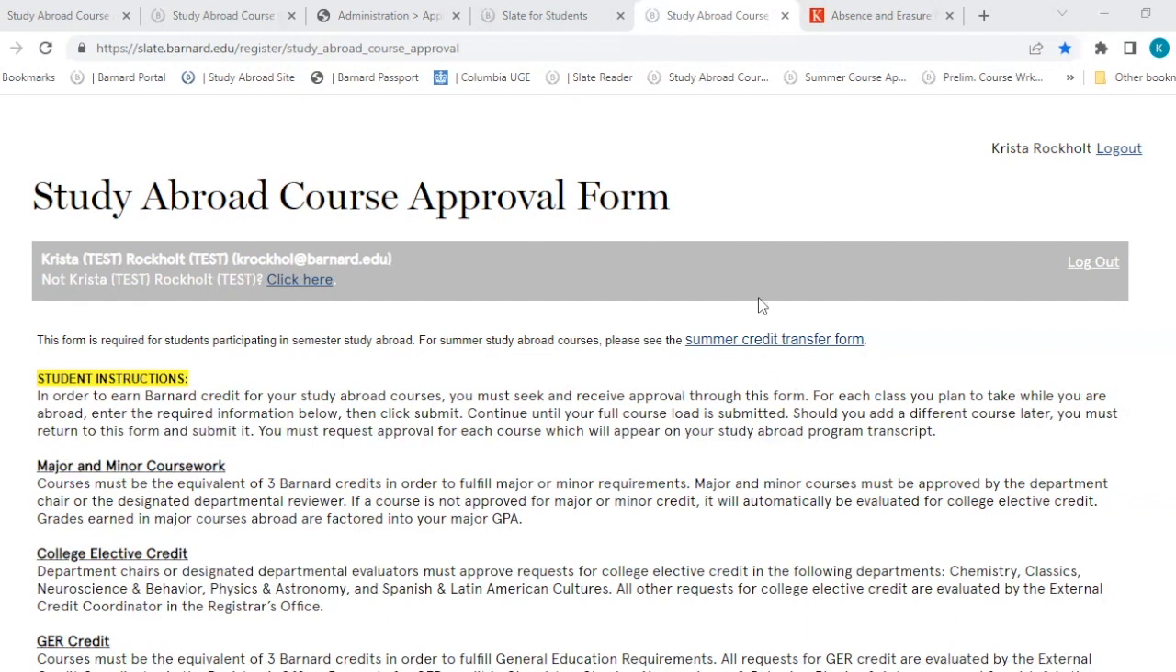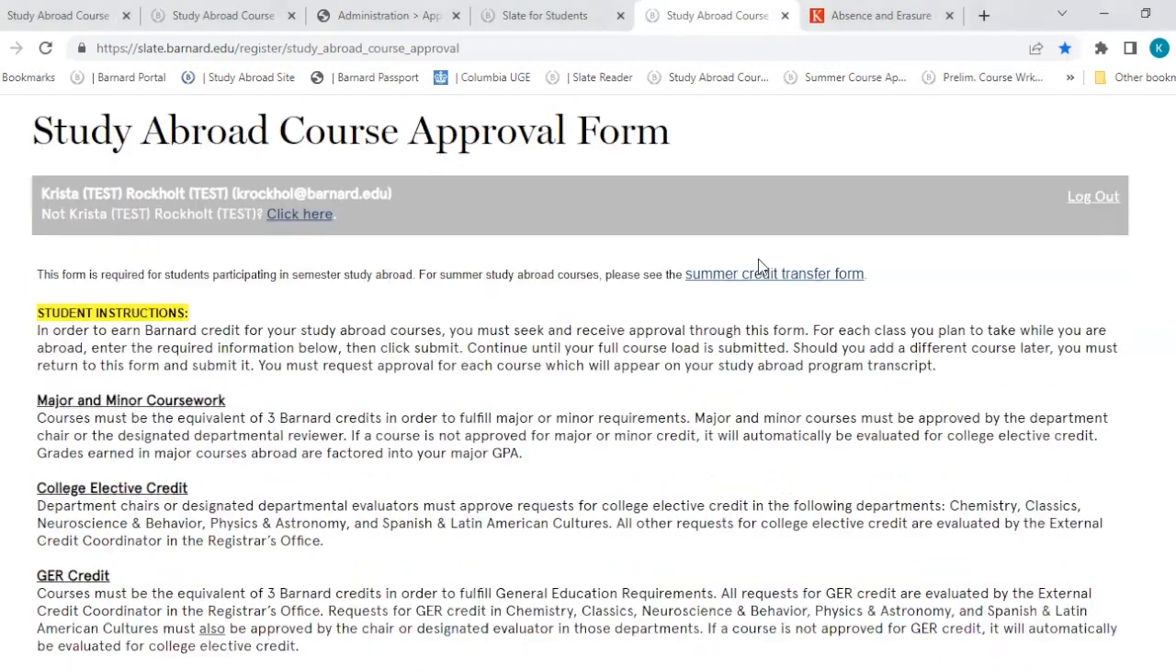This is what the Study Abroad Course Approval Form looks like in Slate. Please note that this is the form specifically for students studying abroad for a semester or an academic year. For students participating in summer study abroad programs, there's a separate form in Slate.